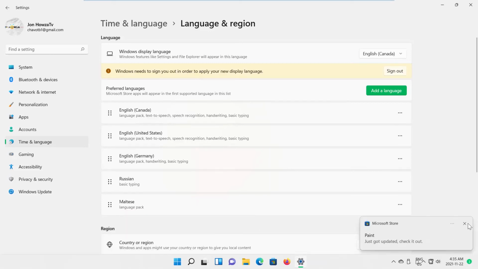You can delete the language pack if you want. Click on the language that you need. Click on the three dots and choose Remove from the list.